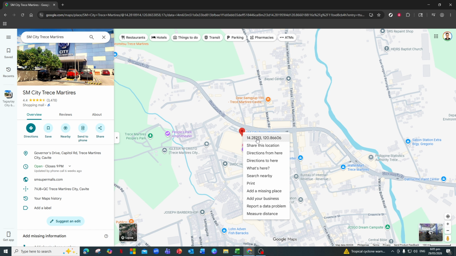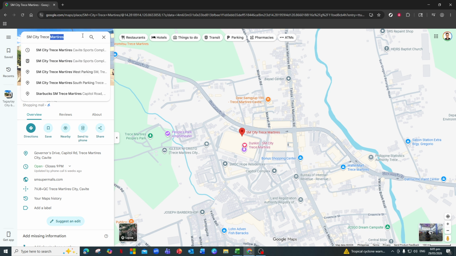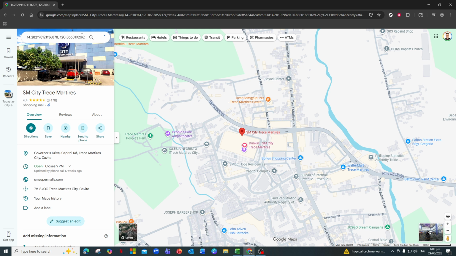If you want to double-check that your coordinates are correct, paste them back into the search bar on Google Maps and press enter. The map should jump right back to the same spot. If it doesn't, try zooming in more and repeating the right click on the exact point you need.